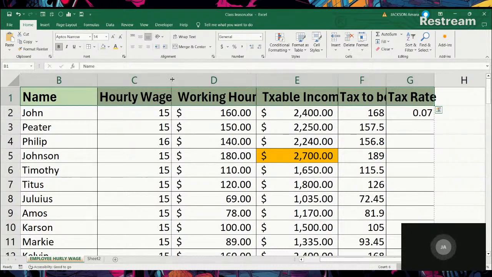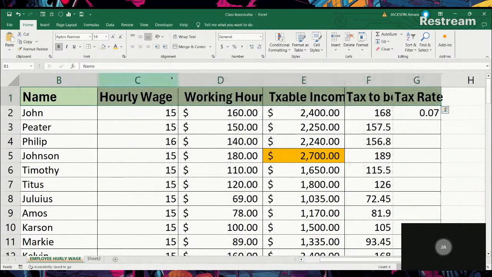So we need it in between column C1 and column D1. We just hit on it by double clicking two times. Bam. Guys, what happened there? We notice that hourly wage is now viewable, it's no longer hidden. We are able to see it.